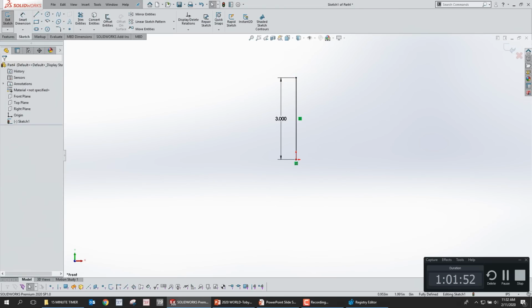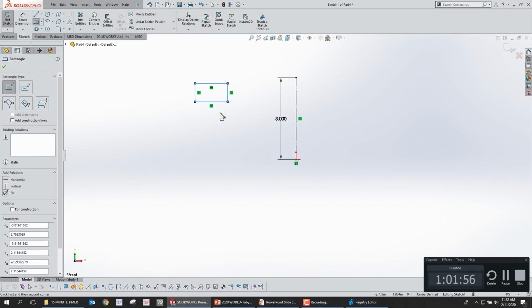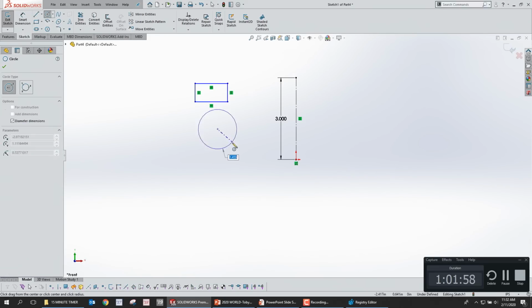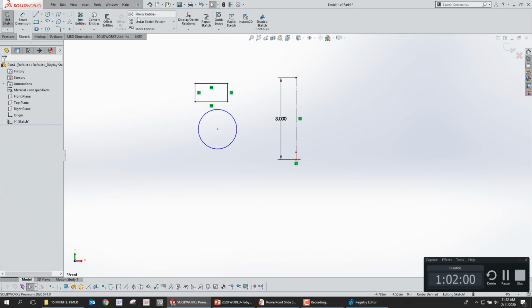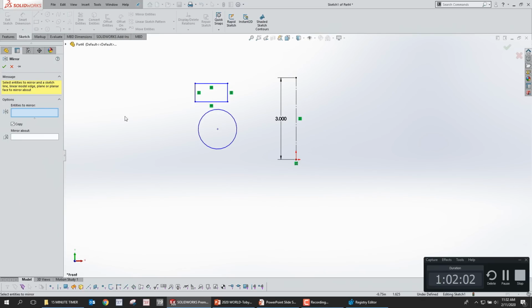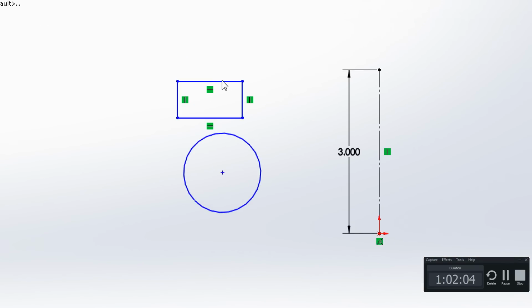So I'm going to make this line 3 inches here, and I'm going to say this is going to be for construction, and then I'm going to create a rectangle here, and then I'm going to create a circle here. So now when we go into the mirror entities command, we've got these 2 boxes over here, and if I zoom in on this and I pick this first line, you can see that my mouse changes to tell me that if I right mouse button, it's going to advance me to the next box. See how the mouse is changing there?